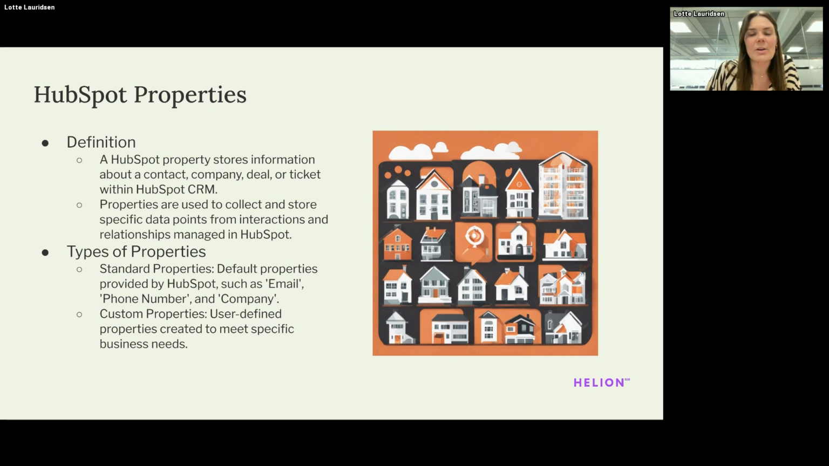Properties are used to collect and store specific data points, both from interactions and relationships with your customers and leads inside of HubSpot. When we look at the types of different properties, we of course have default or standard properties provided by HubSpot, such as email, phone number, company name. HubSpot provides a lot of standard properties across all objects. And then we also have custom properties, and these are user defined, so they are built by yourself or maybe an agency if you work with one. These are created to meet more specific business needs.